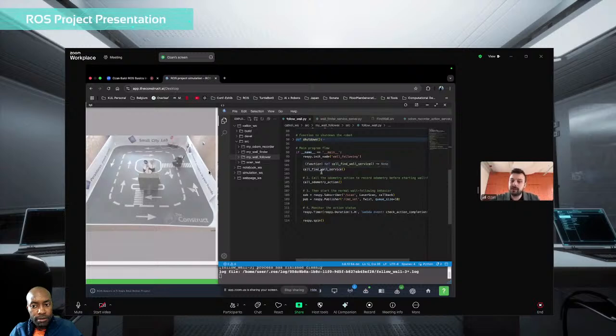So in general, I call my service server. My service server is meant to find the closest wall, approach it, and align to it. Then I start to record my odometry data. Then I start moving and following the wall.